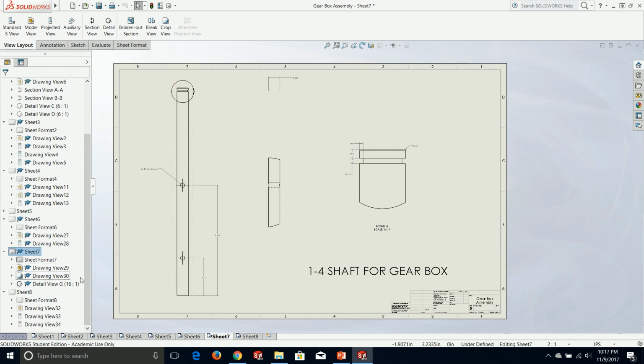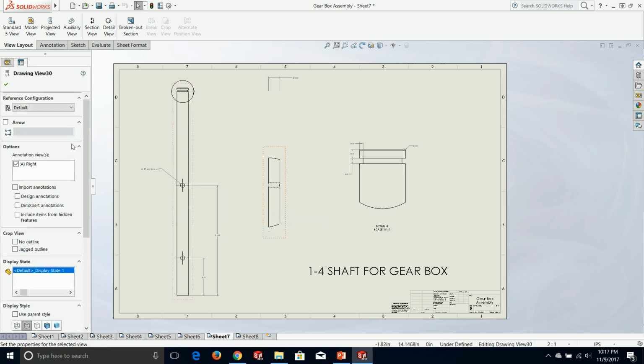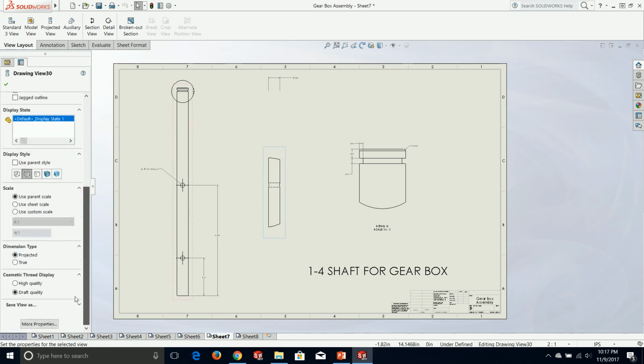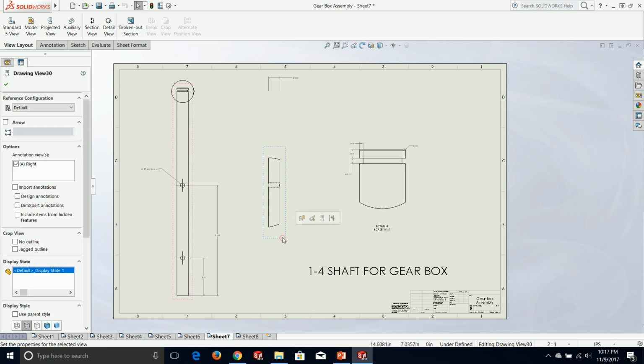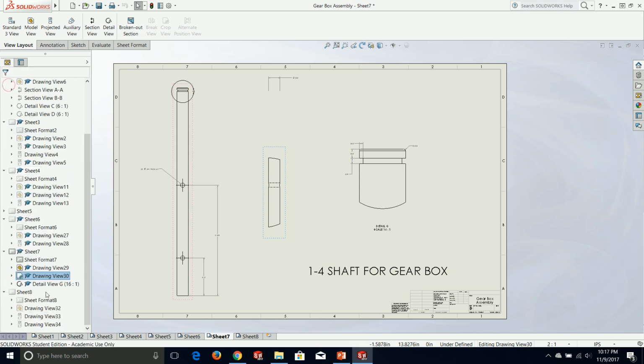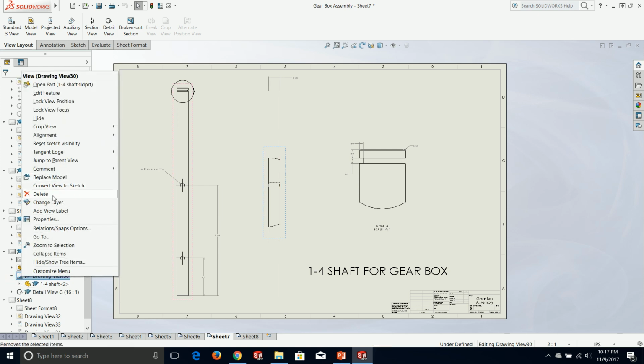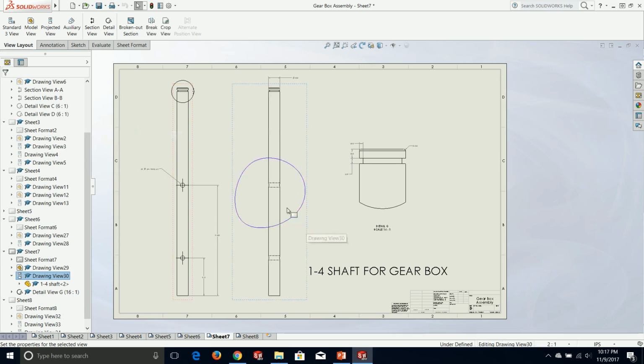Alright, let's see here. How do I get that back? This is drawing view 30. Let's see, I can get rid of the crop view, remove crop, and put it right back to where it was before.